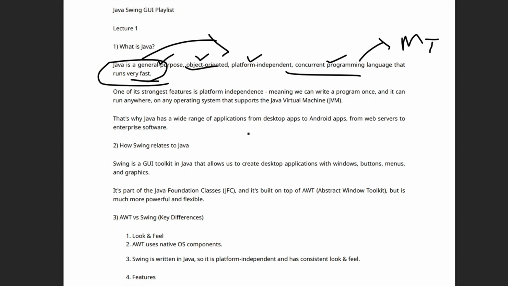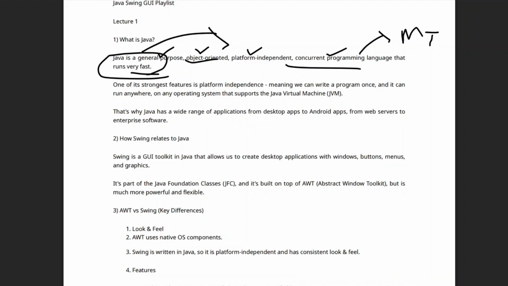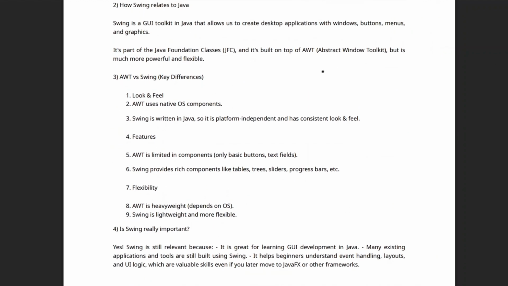I already explained the .java file and .class file. And the range of applications, like desktop. We already discussed platform independence. We have so many types of things like that. So how does Swing relate to Java? The major thing is, what is Swing, right?